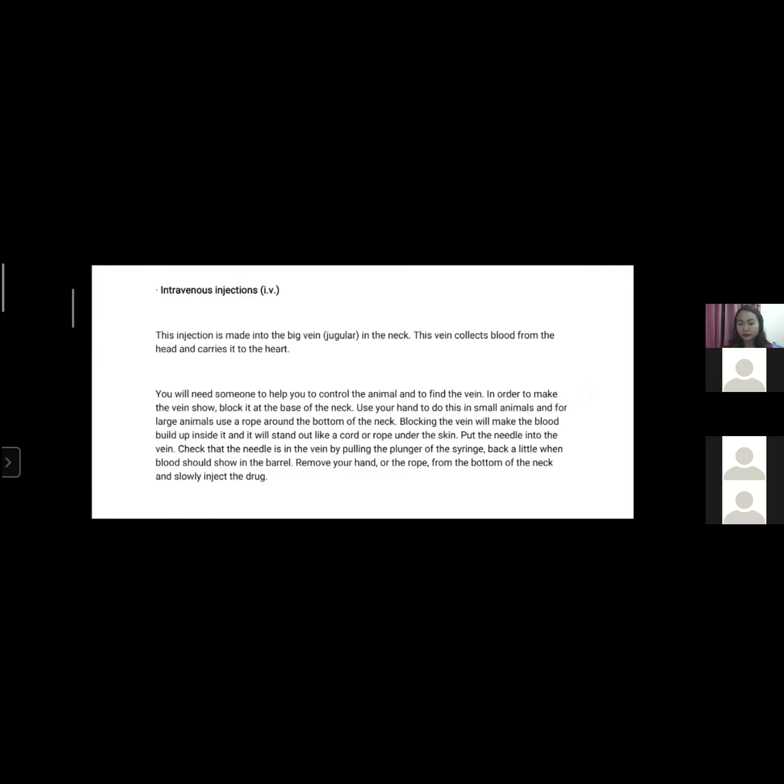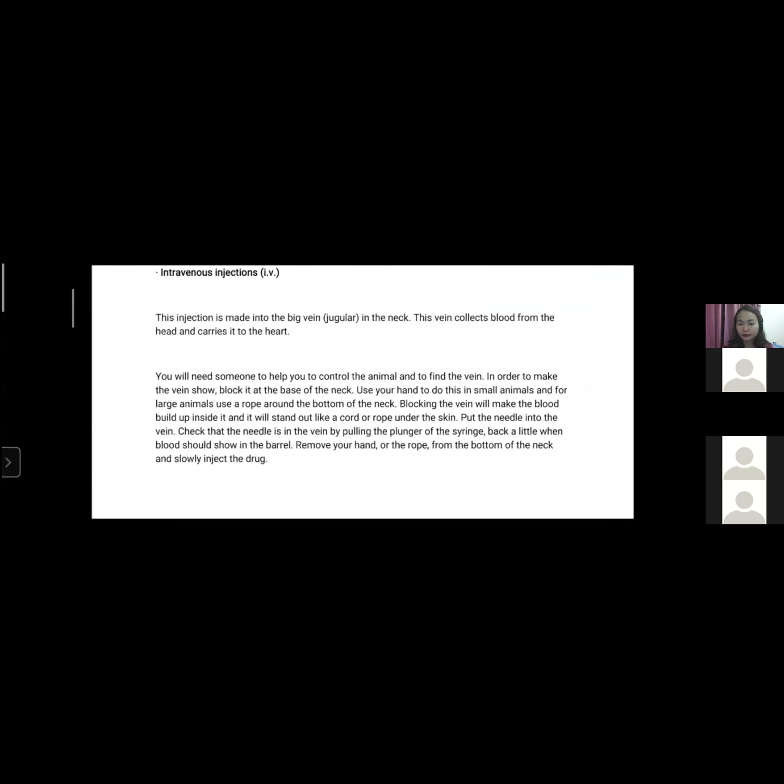So intravenous injection is made into a big vein or jugular in the neck. This vein collects blood from the head and carries it into the heart. So you will need someone to help you to control the animal.